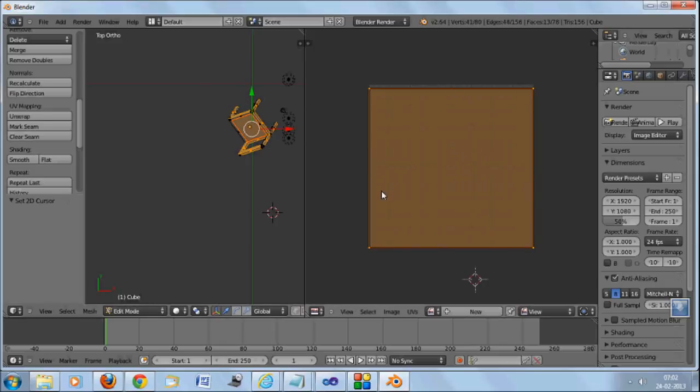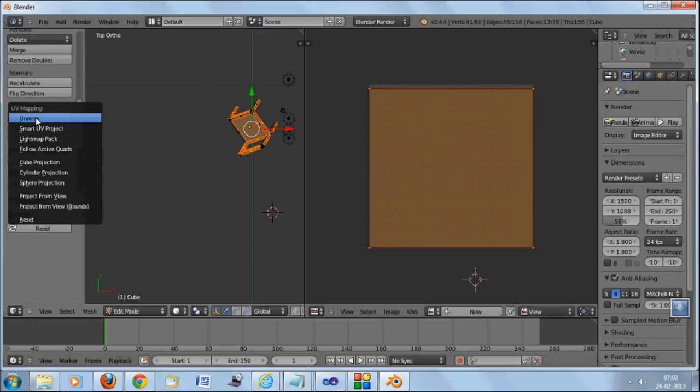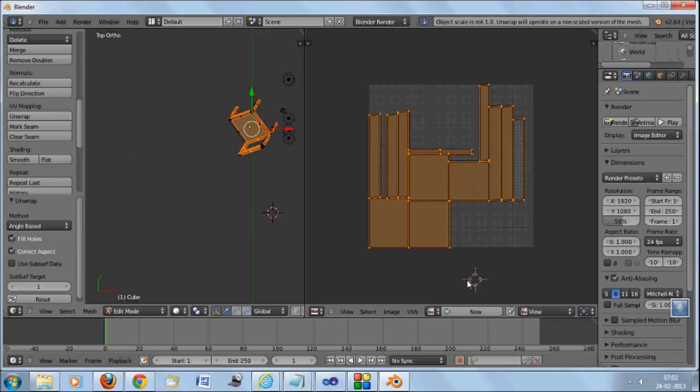Okay, now once you've done this, first you need to mark the seam and then you need to click on the unwrap option. Well, this is what we wanted. So your three-dimensional chair has now got converted into 2D blocks where we can apply texture separately.